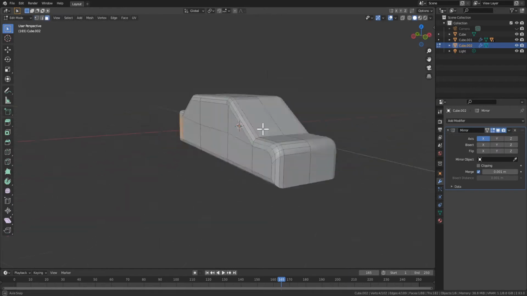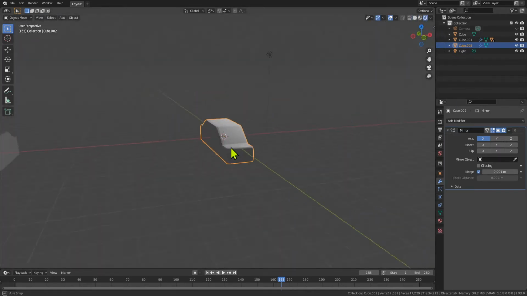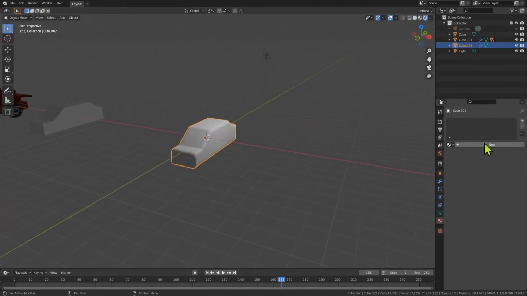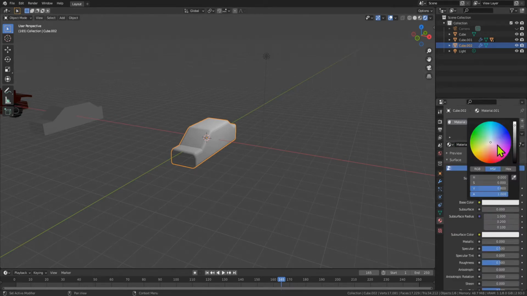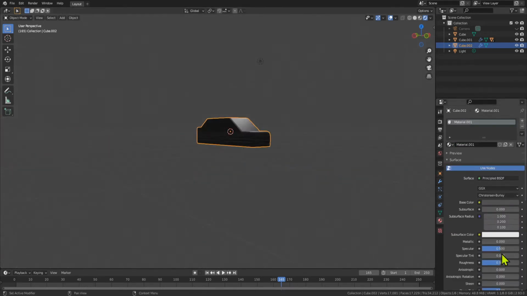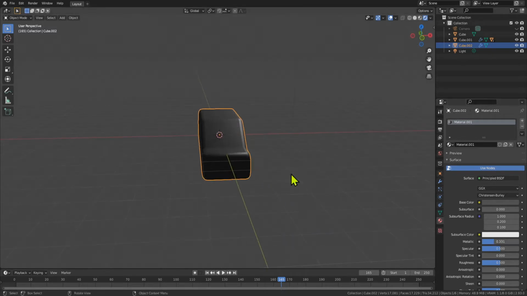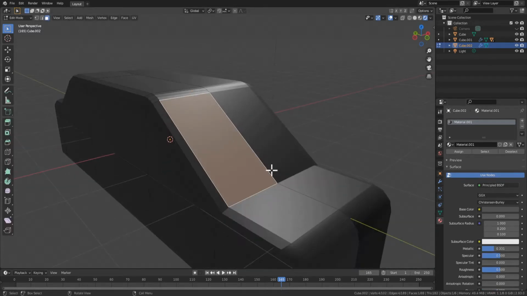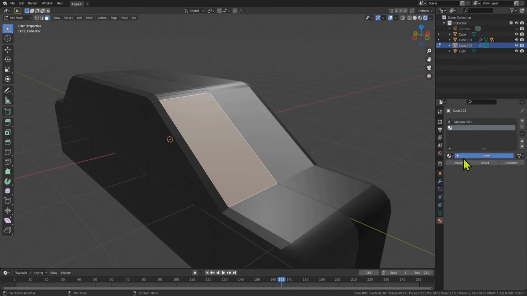So let's give it a color. I like that. So we're gonna give this one here a black, a little bit metallic. The windows, we're gonna give it a new material like Upsala.